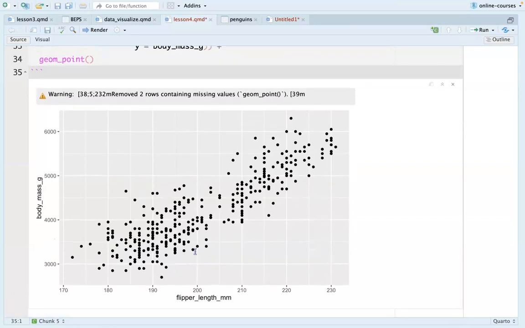Okay, we got a plot. X variable is this, Y variable is this. We can say clearly that this is a positive relationship, like we expected, which means as flipper length gets longer, the body mass gets heavier.